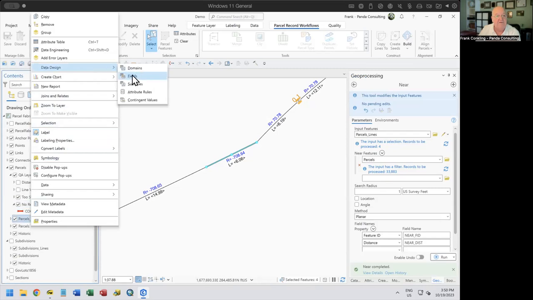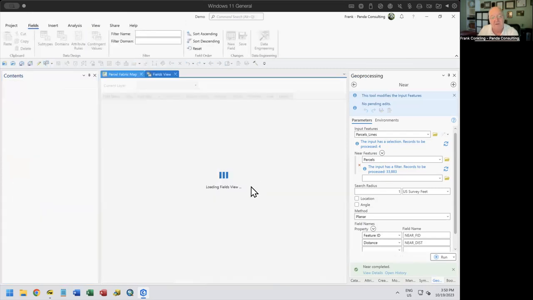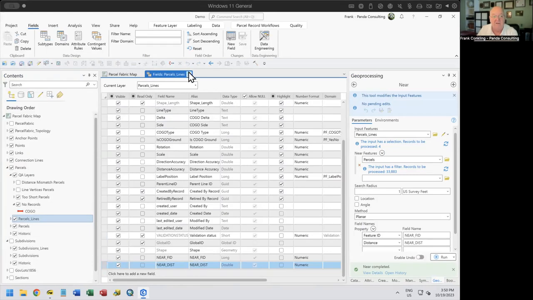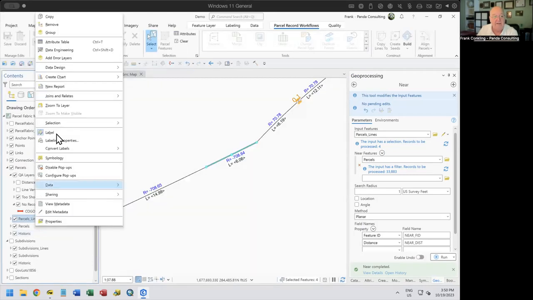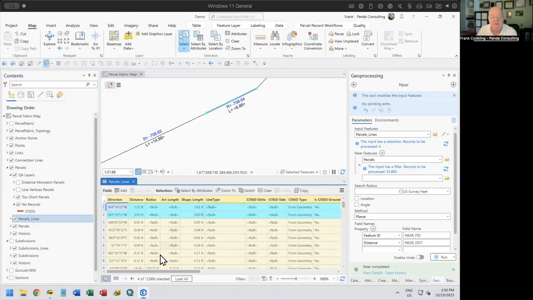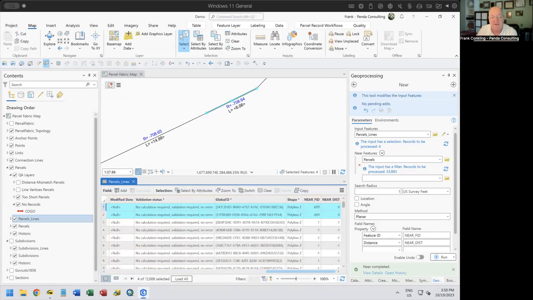If we look at the data structure of these lines now, at the very bottom, we now have two new fields, one called the near feature ID and one called the near distance. When we actually open this thing up, we can do a search. Let's go back here and say, okay, well, where's the near? Here's the near feature ID. And it says that both of these are close to polygon 609. So we can do a join to 609 and have it tell us.